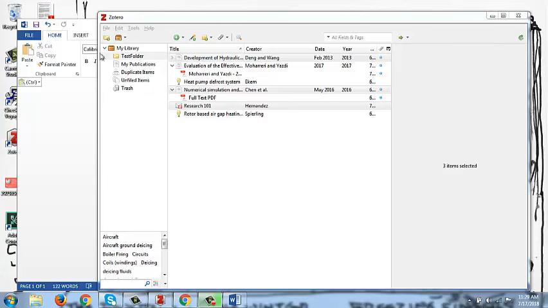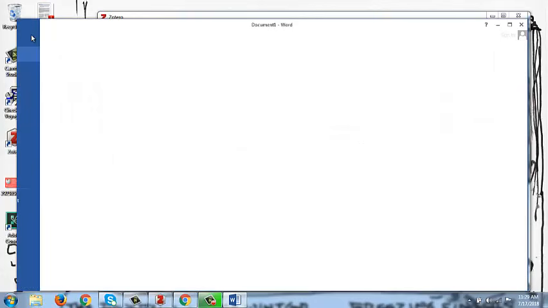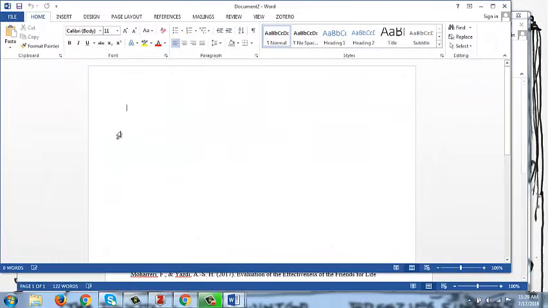So I'm going to go back to my Word document. I'm actually going to create a new document. So if you have Word on your computer, you should have noticed that there is now a Zotero tab located on the toolbar. So this was added when you installed Zotero. So I can just start writing what I need to. So I'm just going to say, here's my first sentence.